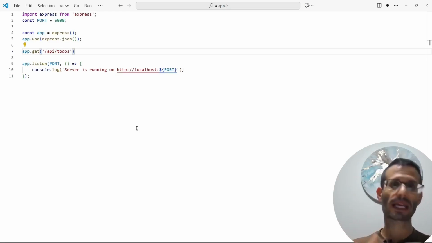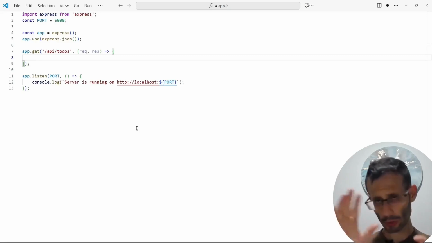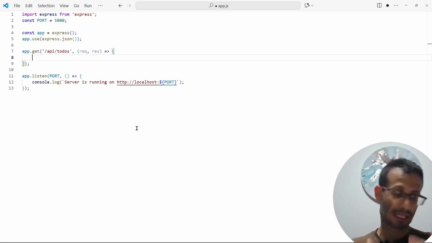And let's write the function to take care of requests to this route. And I'm going to start simple. Let's just return a JSON that says hello world.